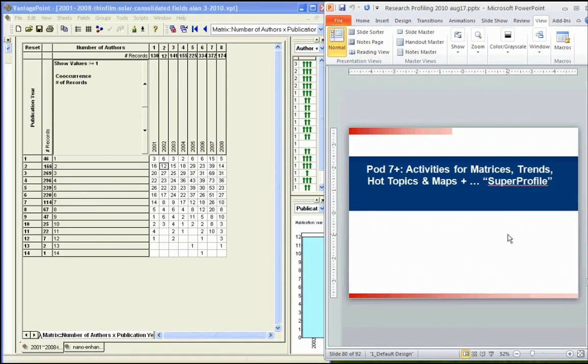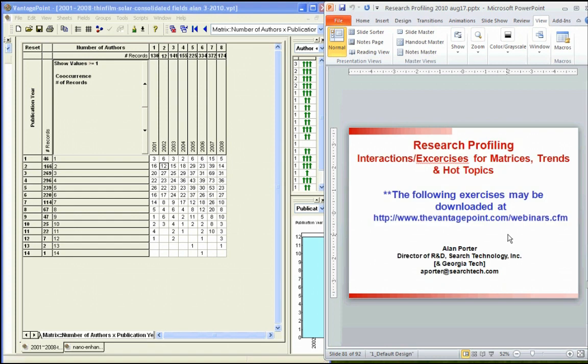Here we go with a set of 9 exercises relating to the previous pods on matrices, trends, hot and new topic detection, and maps. If you're in a group doing these in pairs, then discussing together has proven effective. If you're all alone, they're a good test of your uptake on research profiling using Vantage Point. In either event, if questions arise, we welcome them, and we'll do our best to respond as we can.